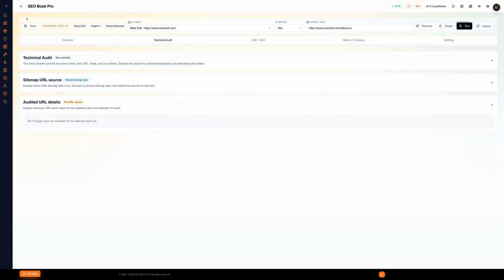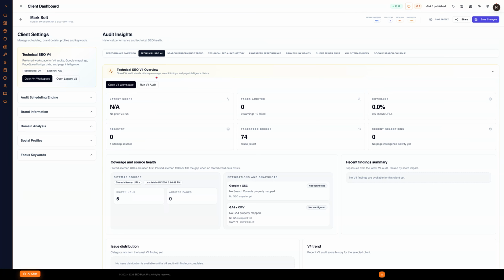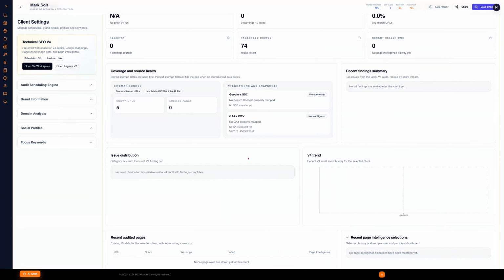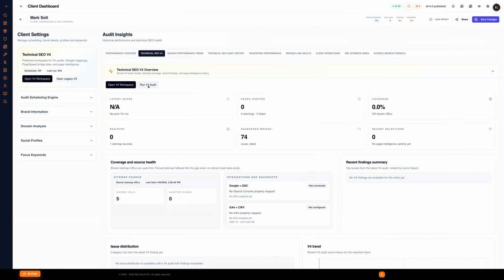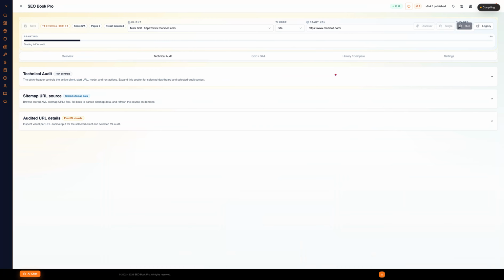And if we go back to the client dashboard here, the technical SEO is here. It's the same platform, and you can see the known URLs, sitemap sources, trends, everything like that is stored here. Let's try again. I'll select a single page and click run again. Probably it will give us another error.